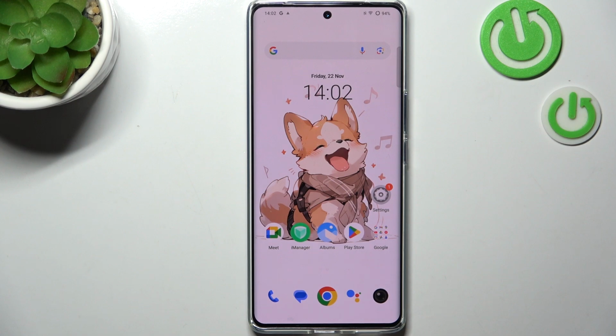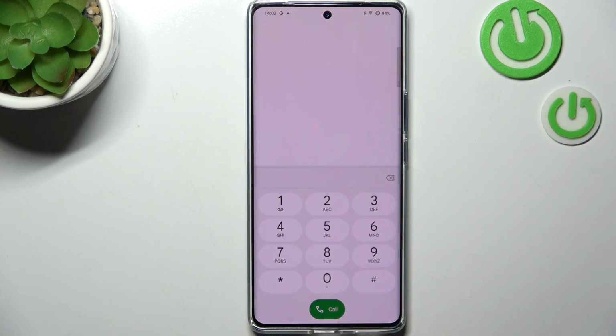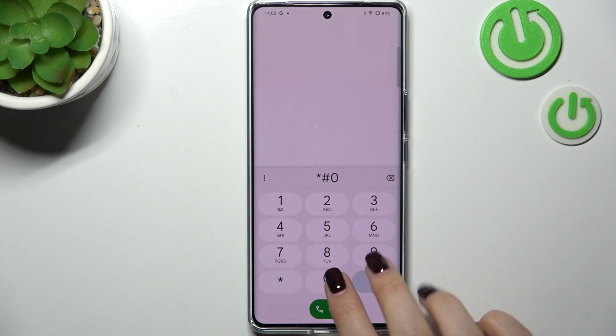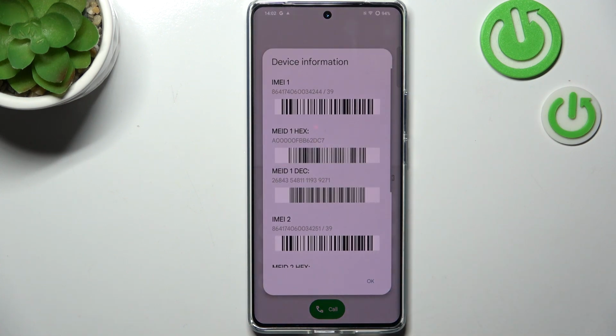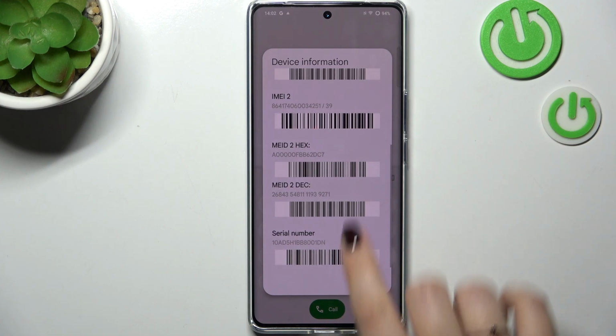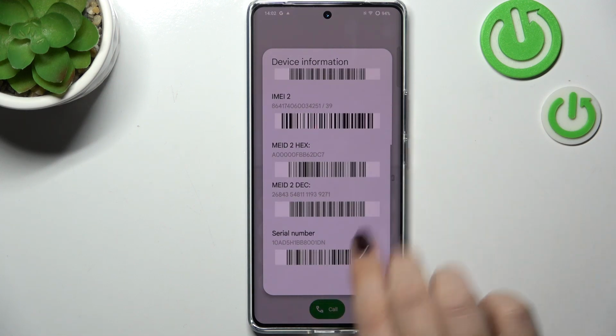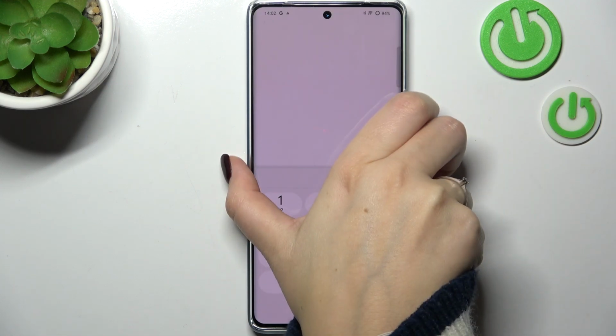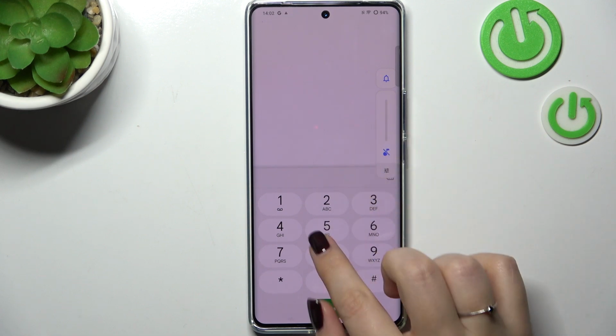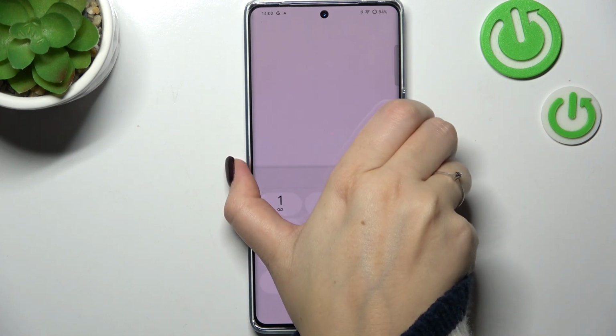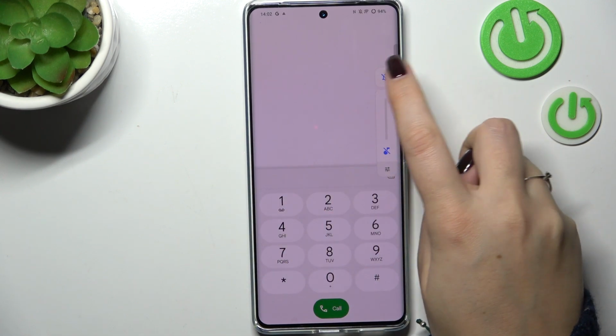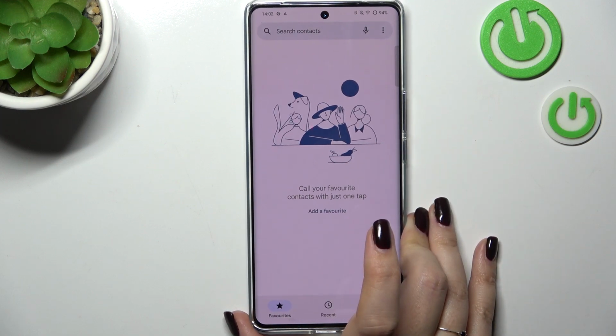So let's start with opening the dialer, as it is the place where you can enter all of those codes, and let's start with the shortest ones, and the first one is *##06#. And as you can see by this code, you are provided with both IMEI numbers and a serial number of this device. Let me maybe quickly make the device silent. Alright.